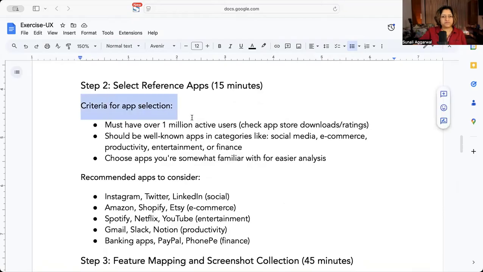But the criteria for app selection should be that you have over 1 million active users in these apps. A lot of times what I've seen, because we used to work in this field, people used to give us references of apps which were hardly used, but they somehow discovered those apps. And we could see that these screens don't work, the UIs don't work.